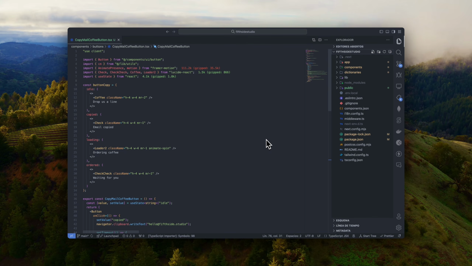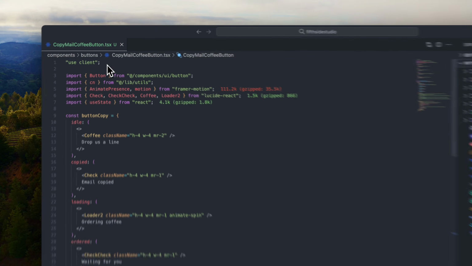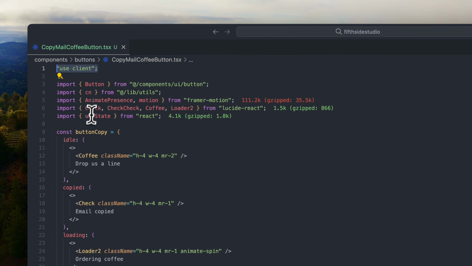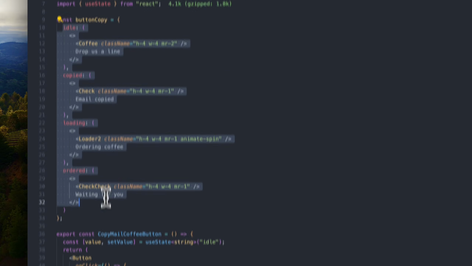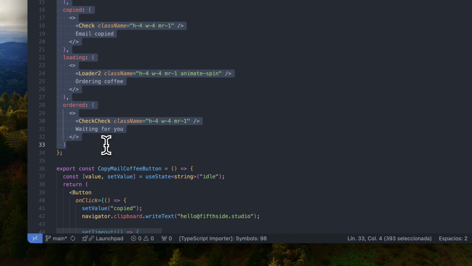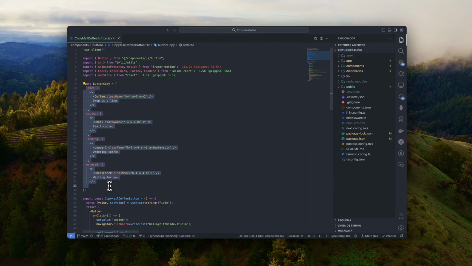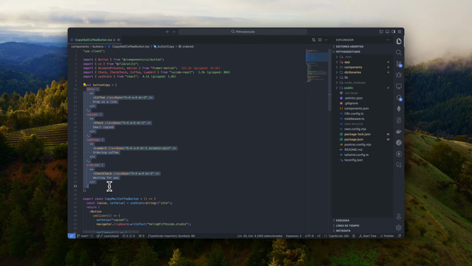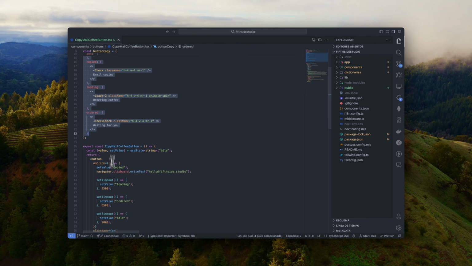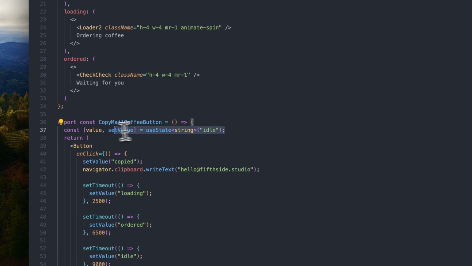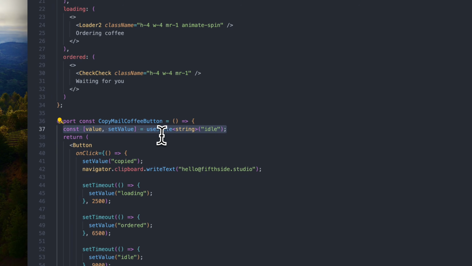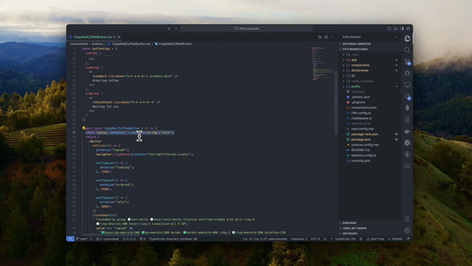I'm using Framer Motion to do that. And at first, since I'm using Next.js 14, I need to mark the component as use client. Then I import all the necessary dependencies. And this is the copy of the button, like the icon and the text. They are the same, like idle is the first state, and they will change based on this state, that we will change when the user clicks.